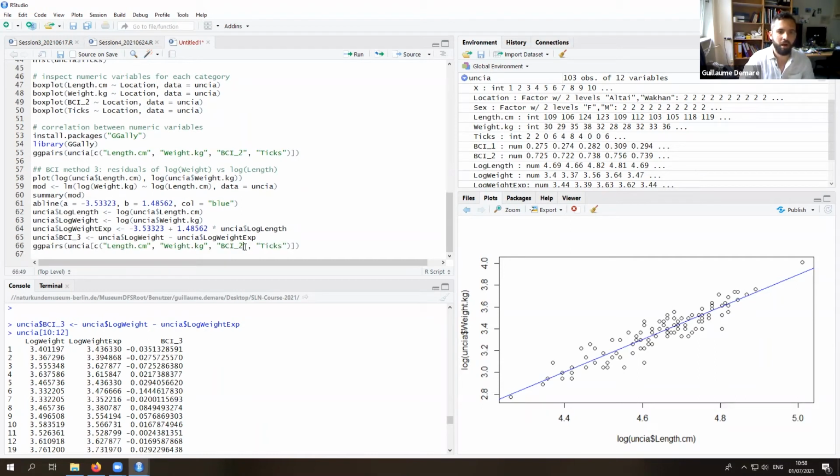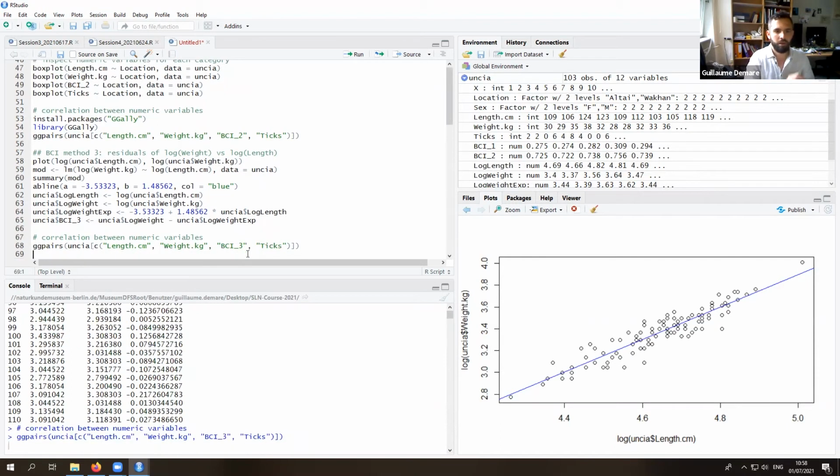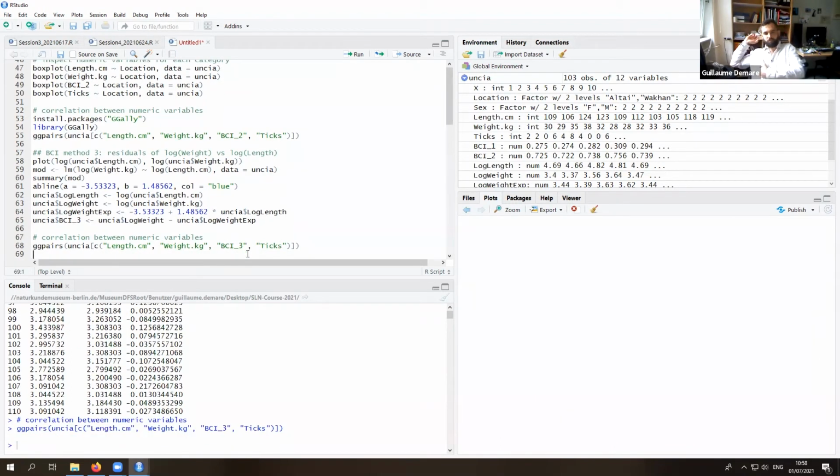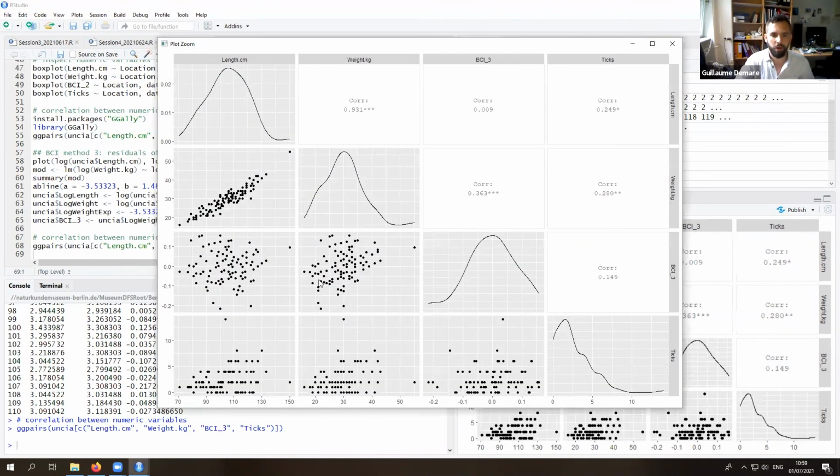I want to check now the pairs. Here, I'm going to check correlation between my numeric variables, but this time with BCI3, my new measure of BCI. And let's see what we get. Okay, so remember how BCI2 was very correlated to the length and the weight of leopards. And now we end up with some kind of a cloud of points.